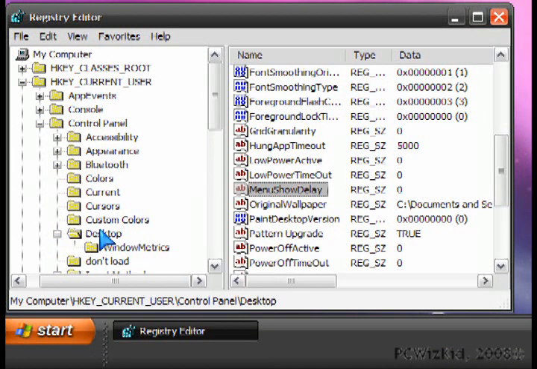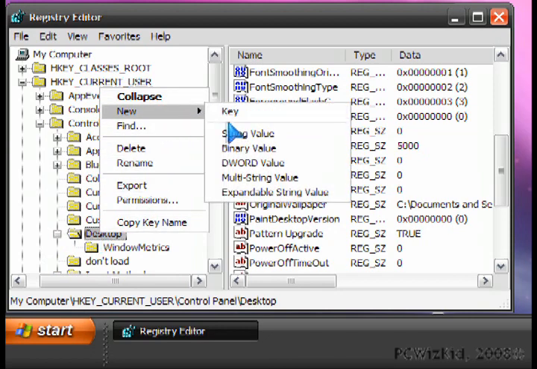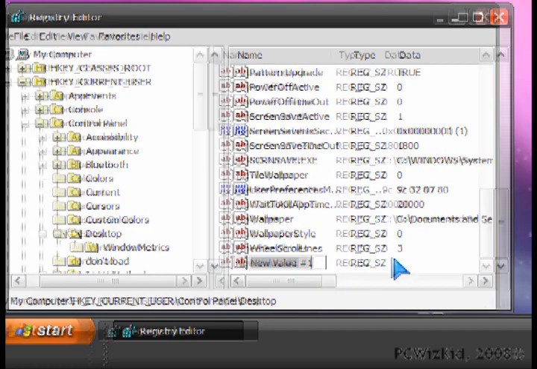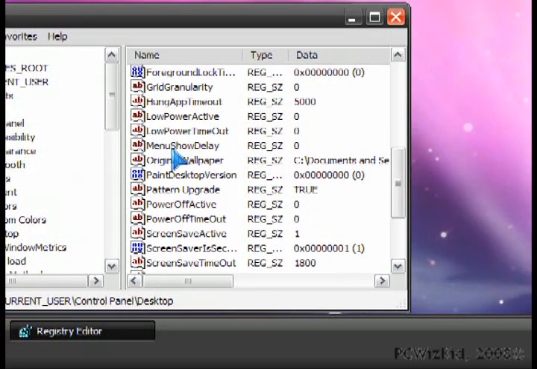If you don't have the MenuShowDelay, you can right-click on the Desktop folder here on the left, click on New, click on String Value to create a new string value from scratch, and then type in the MenuShowDelay name, and then double click on it and put in a value of 0, just like we did up here at the top.